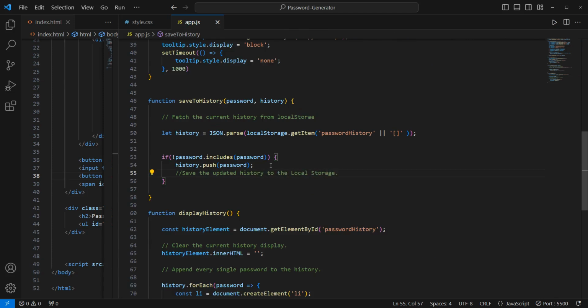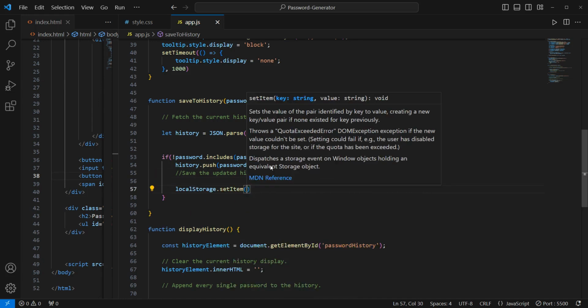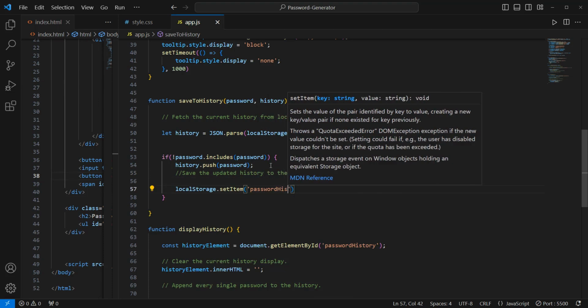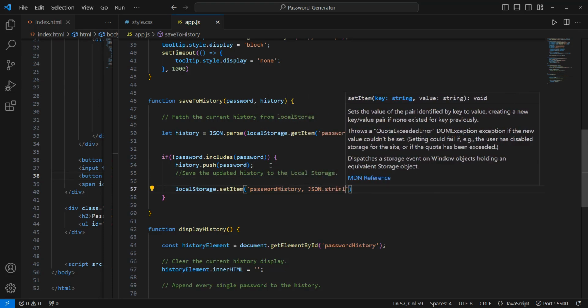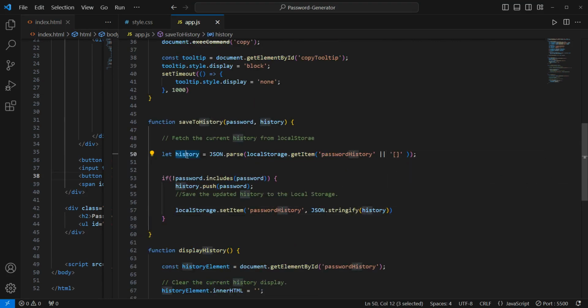So now what we are doing here is localStorage.setItem, and it is going to have passwordHistory, then JSON.stringify, and then the history. So we have declared a variable over here with the name history. Then we are just retrieving the data from the web browser's local storage. It tries to get the value associated with the key, and the key is passwordHistory. If no value is found, then it returns null. Either it's a value or it's null.